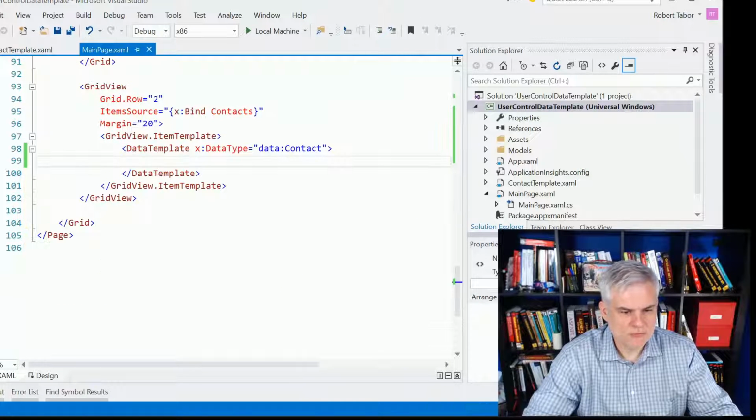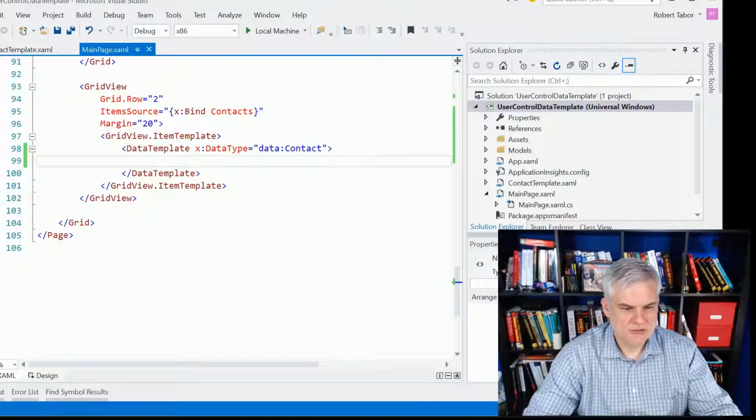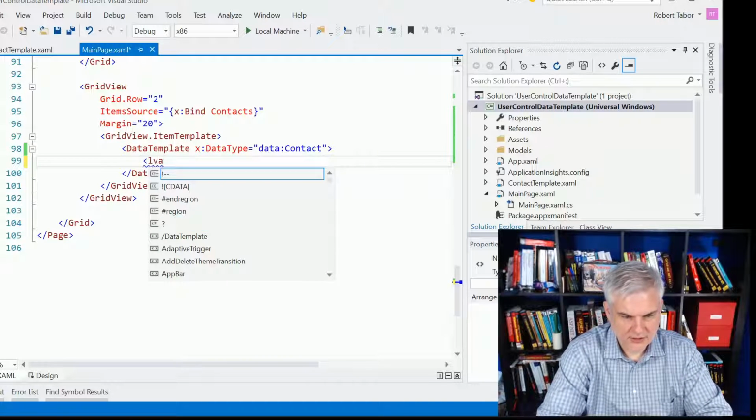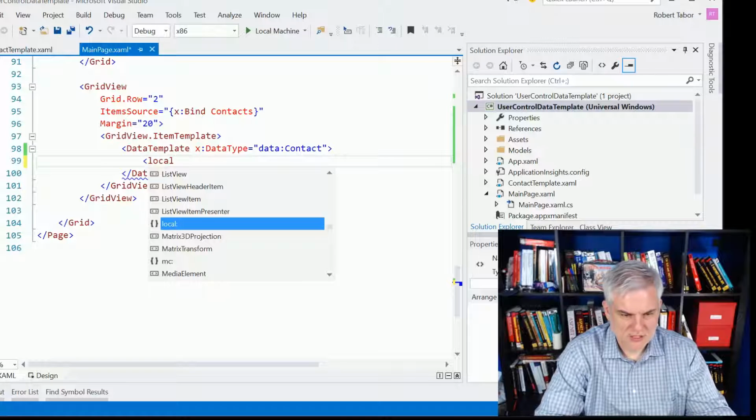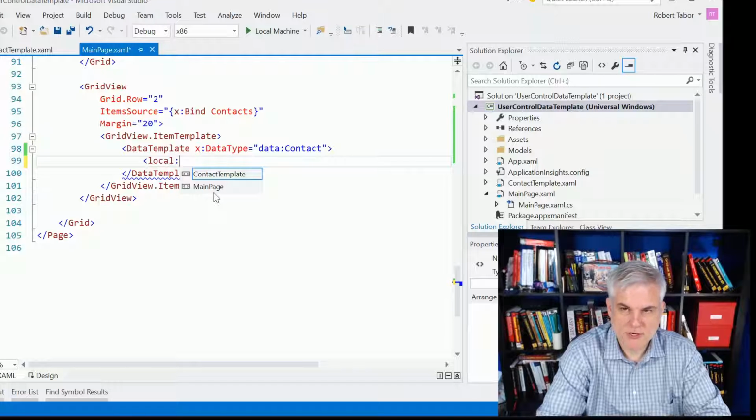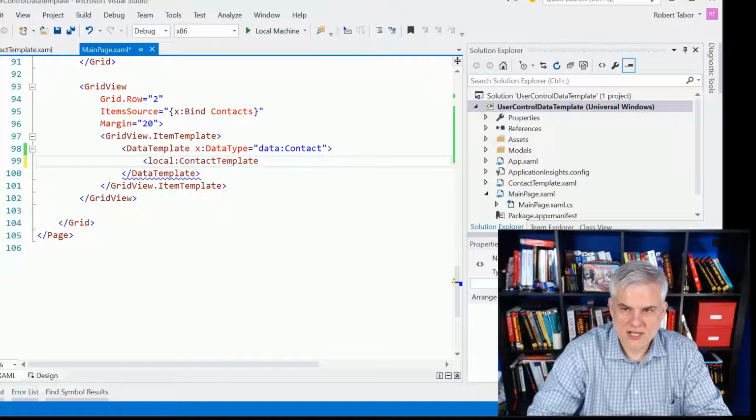What I'm going to need to do to reference that user control now is, inside of my data template, I'm going to need to reference the local namespace. Local, as defined earlier, will just be the local namespace, so whatever the project name is. As long as your user control is in the same root directory as everything else in your project, you'll be just fine. If you want to put it in a subfolder, you're going to need to reference a different namespace up in your XAML header. All right, so here we go. Contact template.